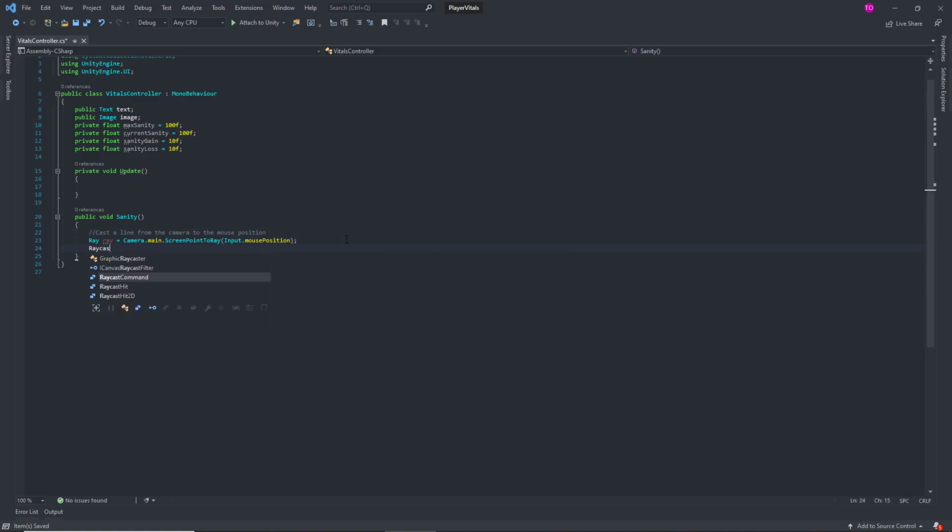Next, we also want to create a RaycastHit, and let's call this hit. What this is going to do is allow us to check the object that we hit. So it returns the game object that we hit with the ray. And then we'll also want to create an if statement, which is going to check if we hit something, and if we did, allow us to access the information of what we hit.